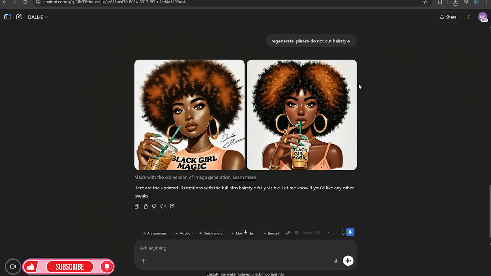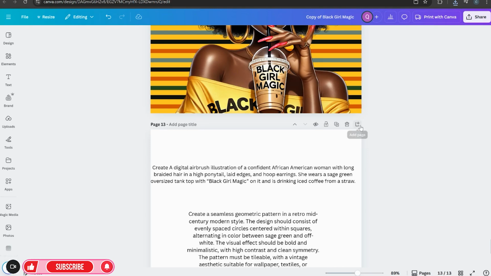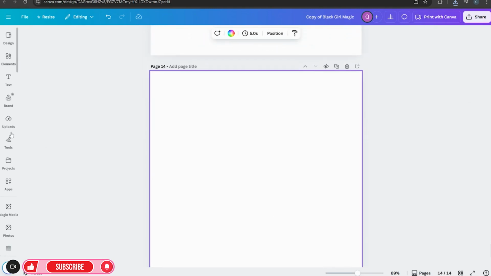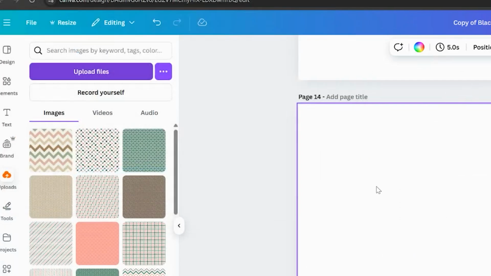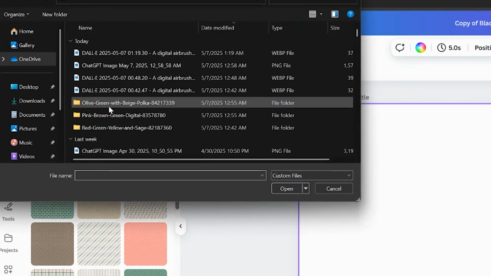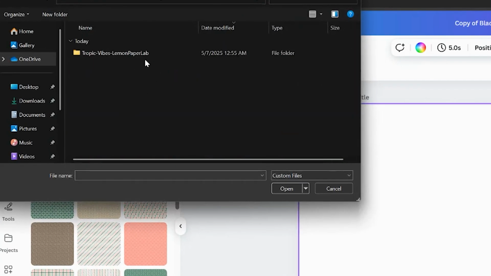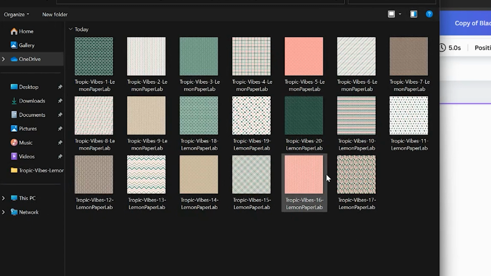image here. And now I'm going to start with a blank page. I'm going to upload the newest image that we have. And now I want to find that seamless paper. When you upload the seamless paper, it's going to ask you to extract it. You'll extract everything, and here is the paper. So now I'm going to look for that paper that I want.